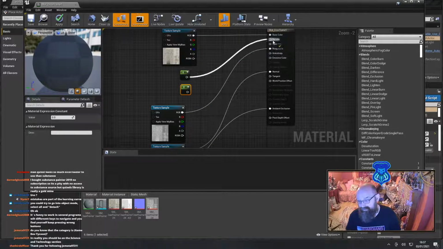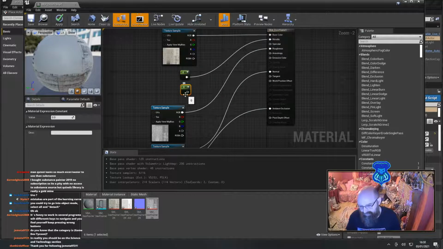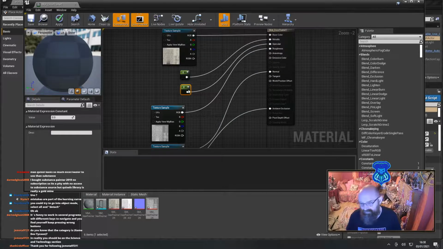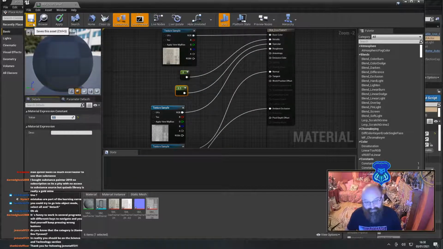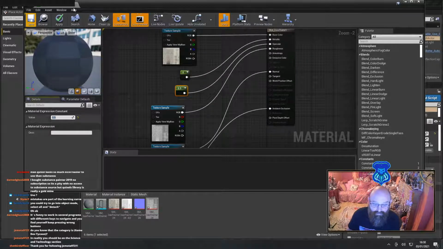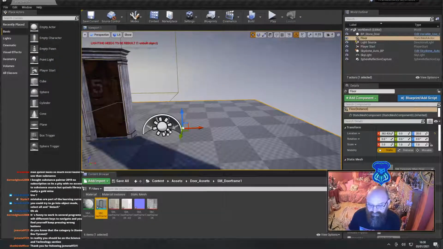And this one goes into metallic. It's got a value of 0, non-metal. And this one goes into specular and has a mid-range value of 0.5 because it's mid-range grey. And save. Done. Next, let's open up this SM door frame.